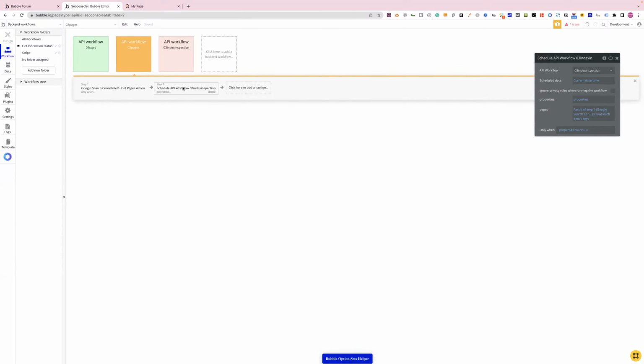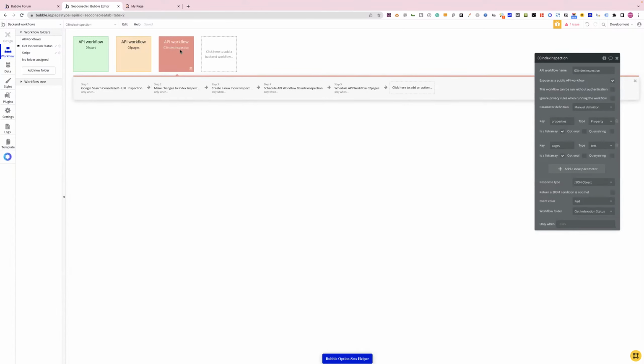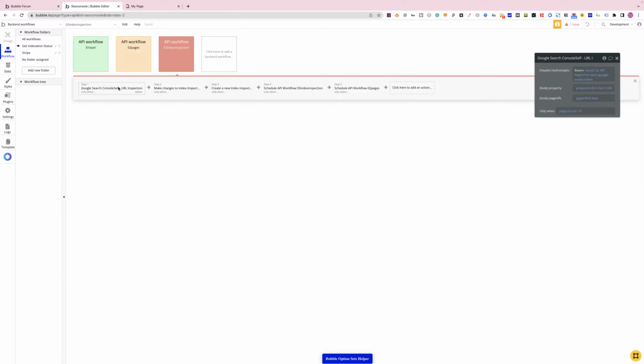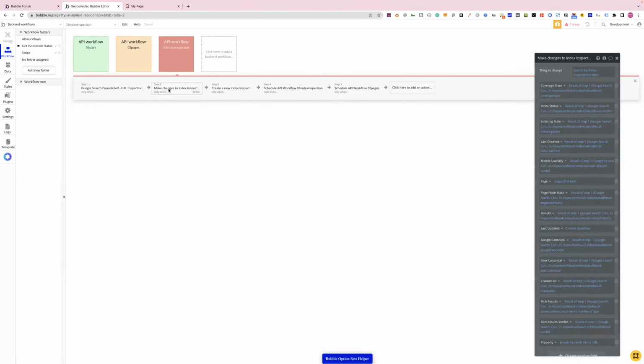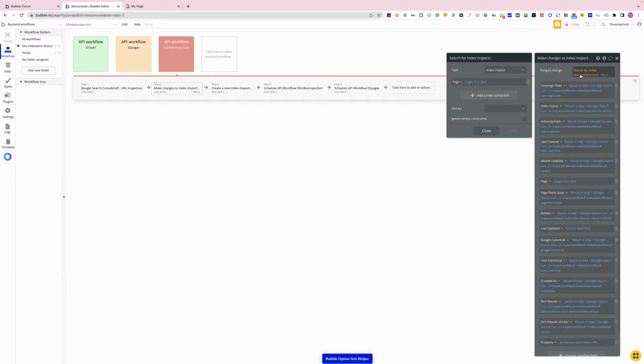We're sending in the pages, which is the results of step 1. Okay, and step 3. And step 1. All right. So you're making your call, you're sending in the first property and the first page when the pages count is greater than 0. Then step 2, we're looking for an existing thing in the database. So click on that search for index inspects for the thing to change. And we're using pages first item. So if we find one that exists, then we're making all of these changes here.